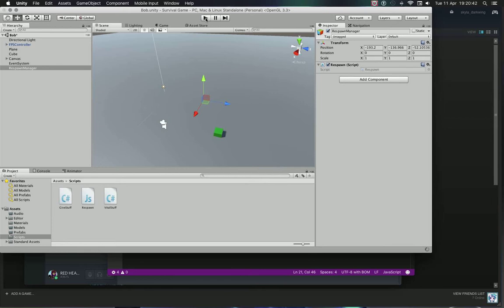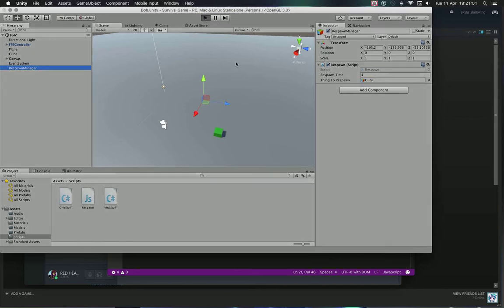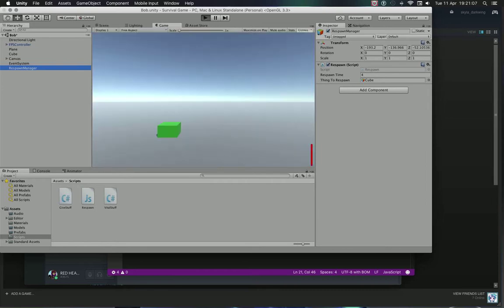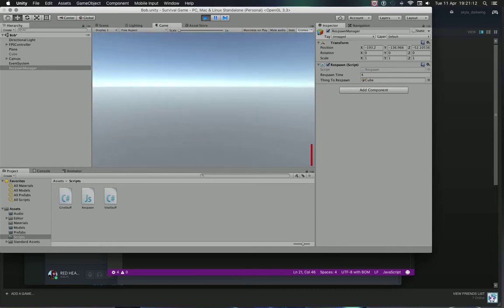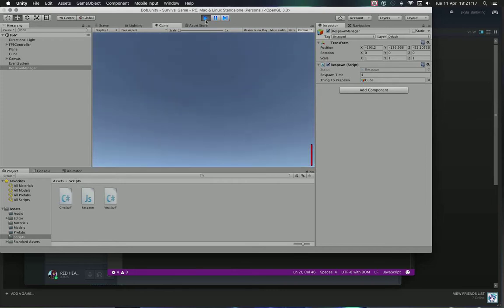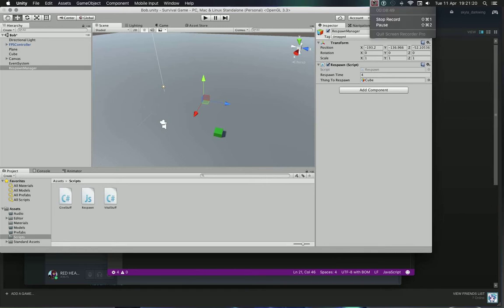There you go. Right, so we've got the respawn script attached. Wait, it still hasn't loaded? Oh my god. Are you for real? There you go. So it sets that basically to 0, then we're going to take this cube, plug it in, and we shall see what happens. Okay, so we go up to it, E to interact, wait 4 seconds, and boom, it comes back. Beautiful. That has a lot of uses.